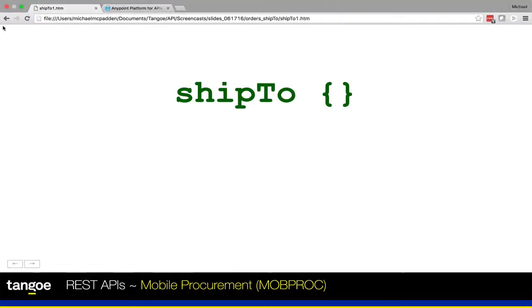Any mobile procurement or care transaction order that might need to send some physical items to someone will need to include valid shipping information within the request. This is done by adding a ship-to data block to your request body JSON.